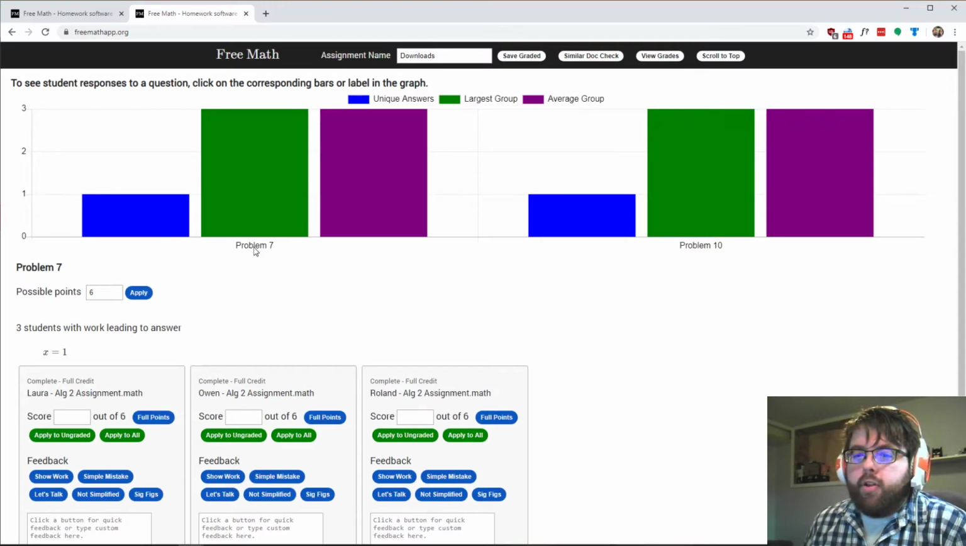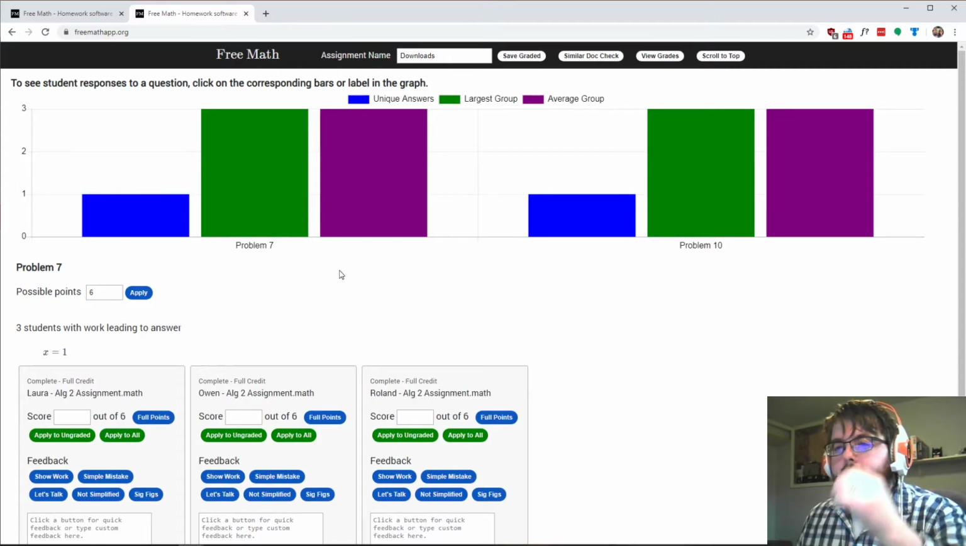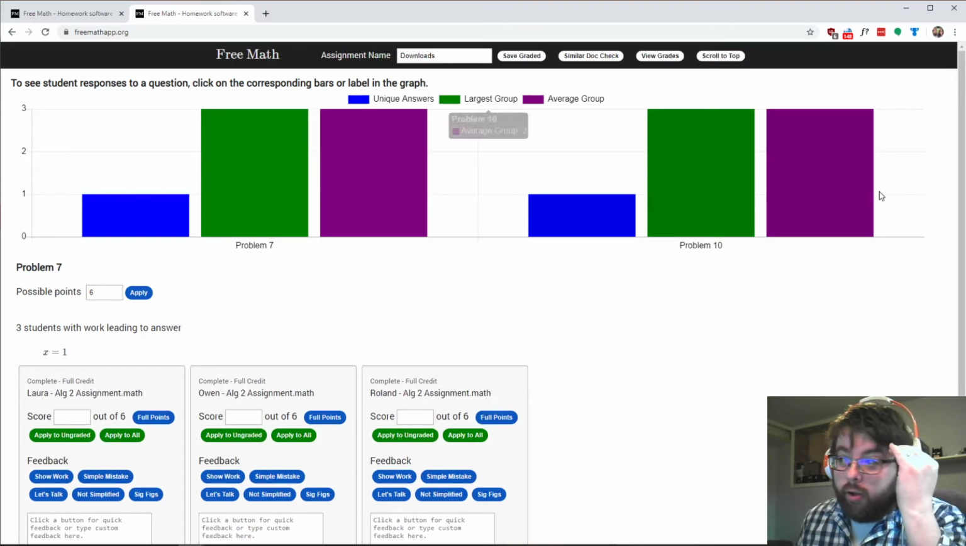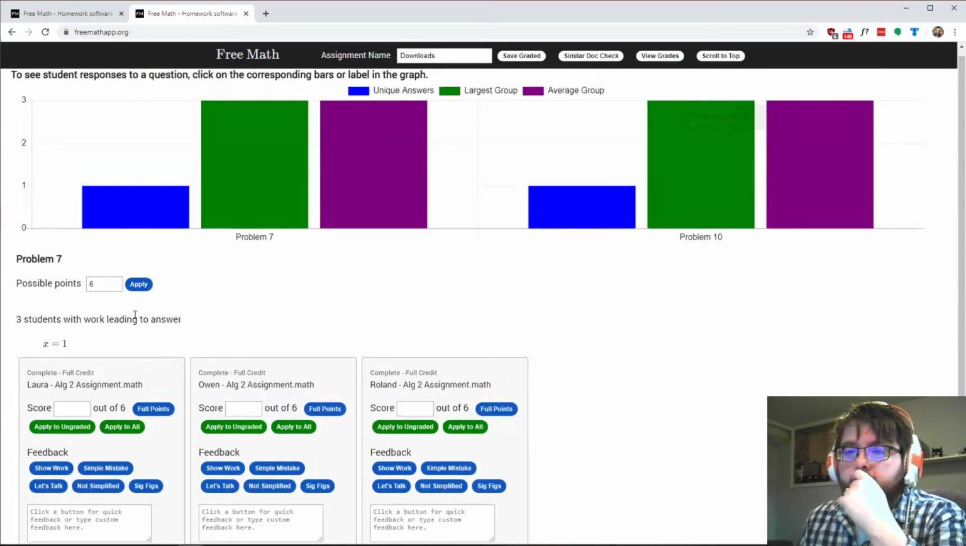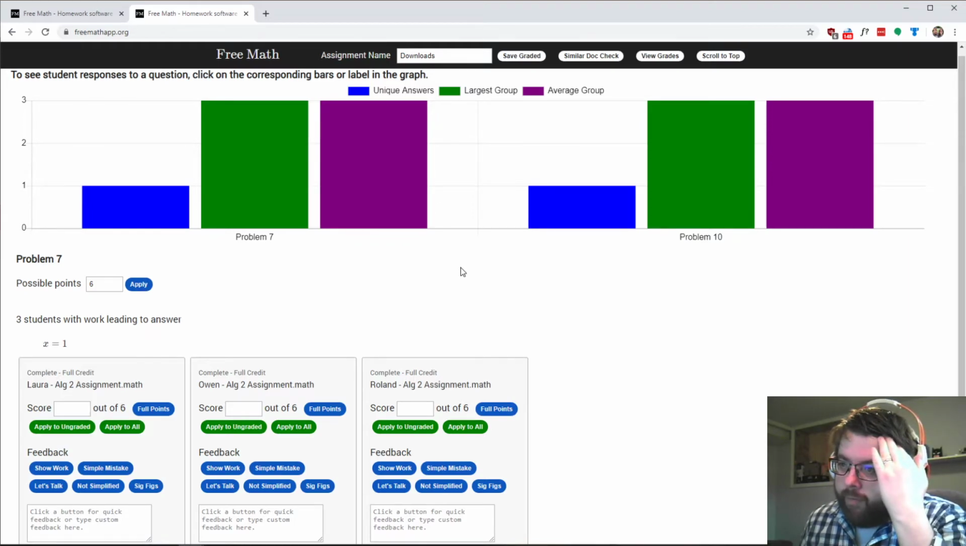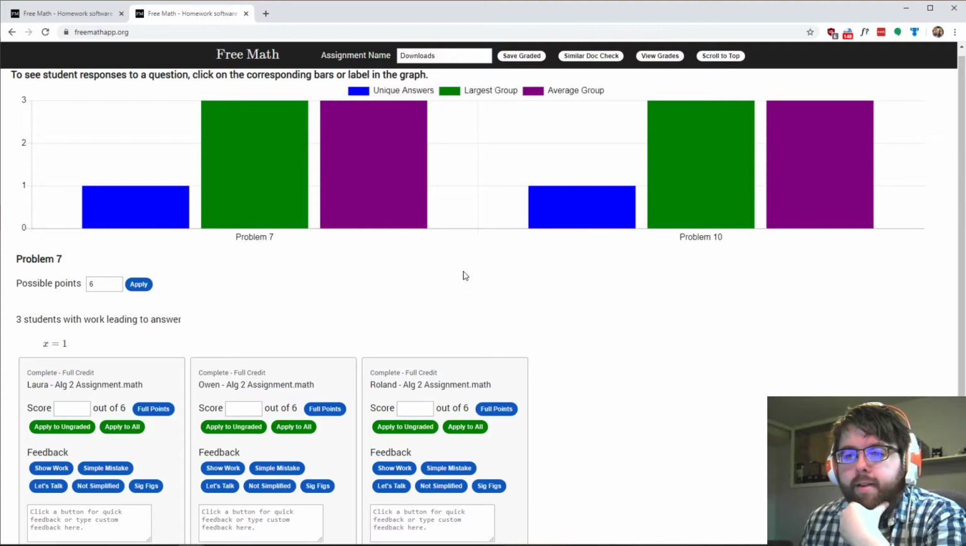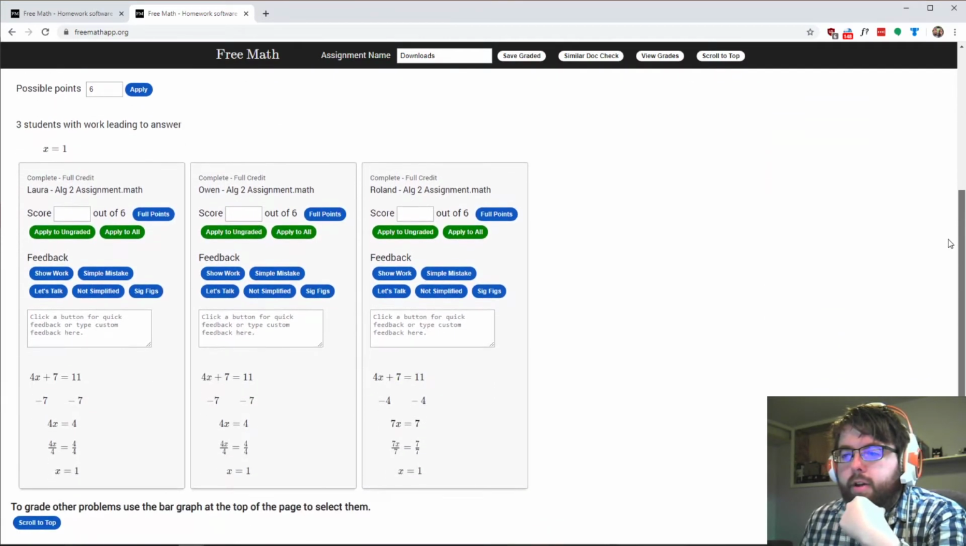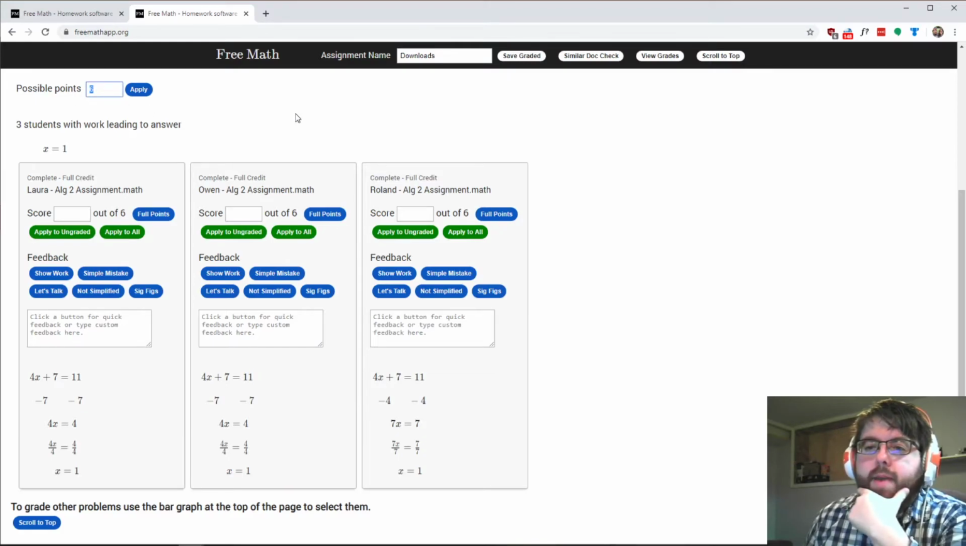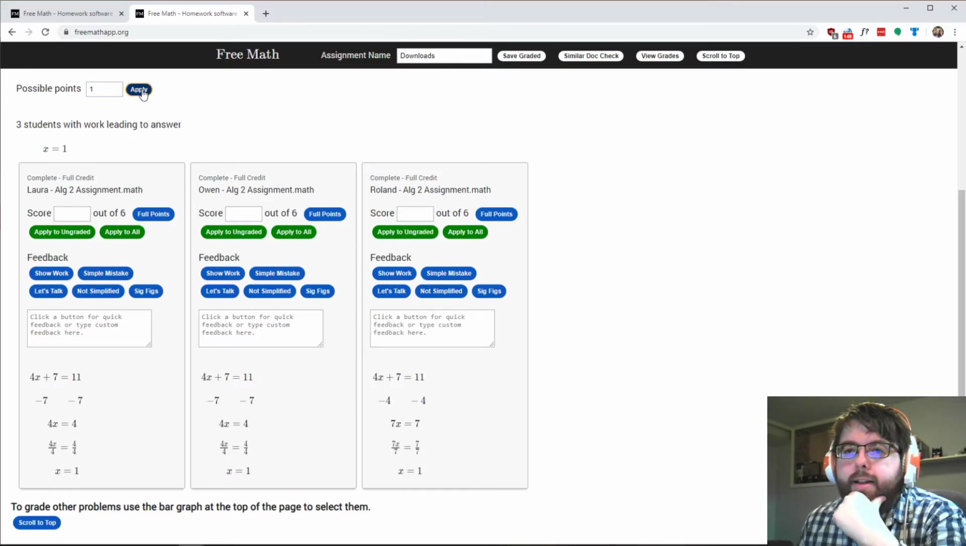So, here's a couple things that are important. On my end, see how it's grouping all 3 problem 7s together? Well, if somebody put 7.1 in, it's gonna treat that like a different problem. So I won't grade it because it won't be with the problem 7s. Okay. So here I have my possible points. I'm gonna make this out of 1. I'm gonna apply that. So now these are all out of 1.